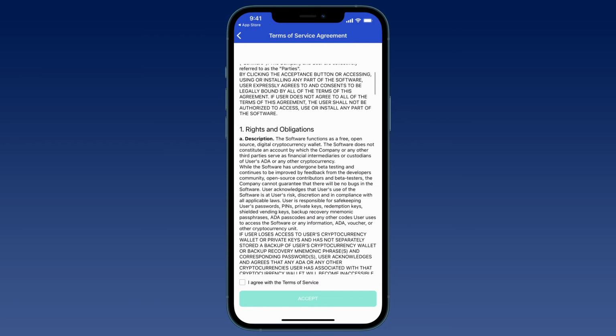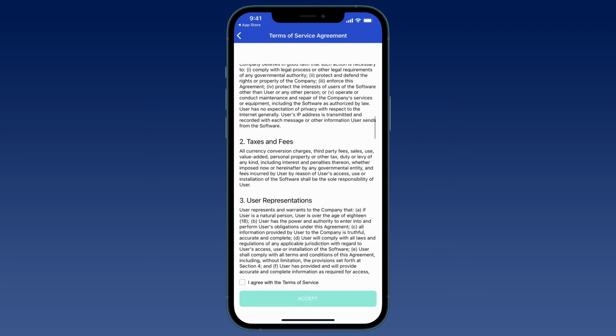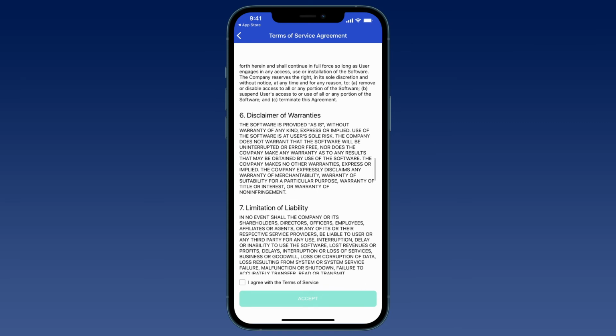Then we have the terms of service. This is something you should read. It says very important things, like if you lose access to your wallet or private keys and you don't have a separate backup of your keys or your recovery phrase, you will lose your ADA. I'm not going to read this now because otherwise it will be too long, but it's very important and you should read it, so I'm just going to accept it.